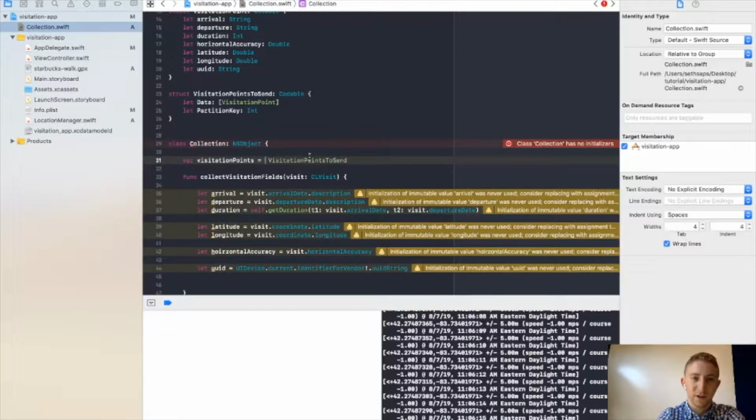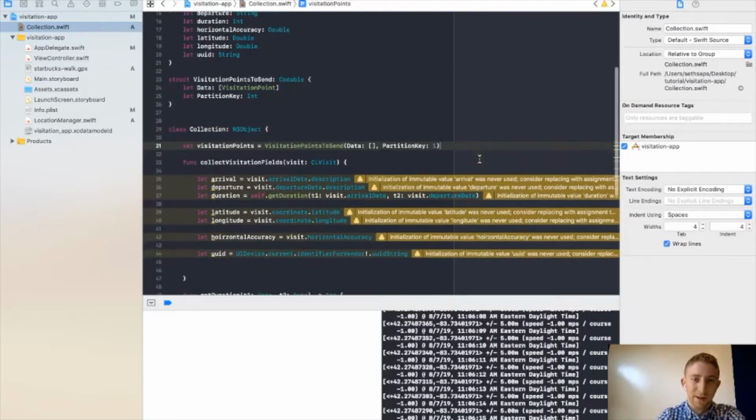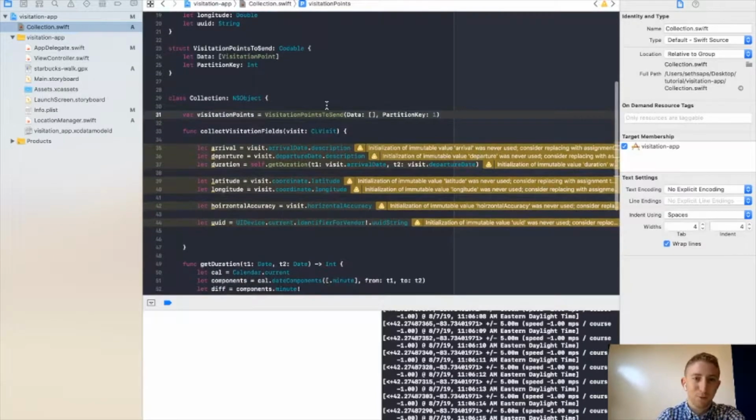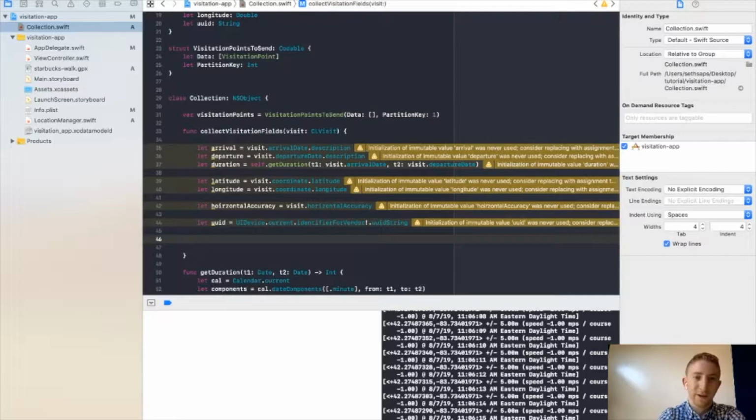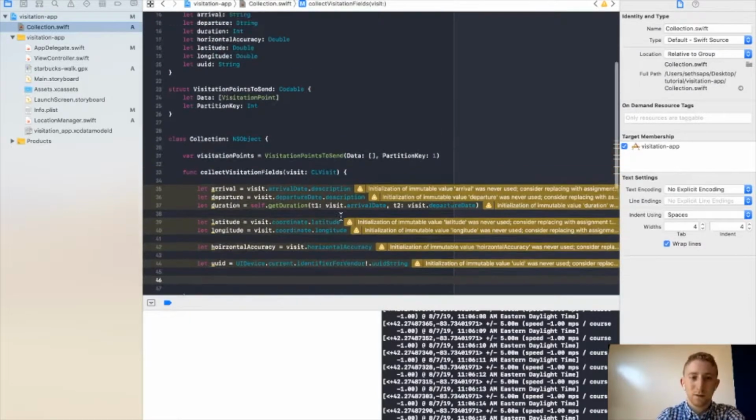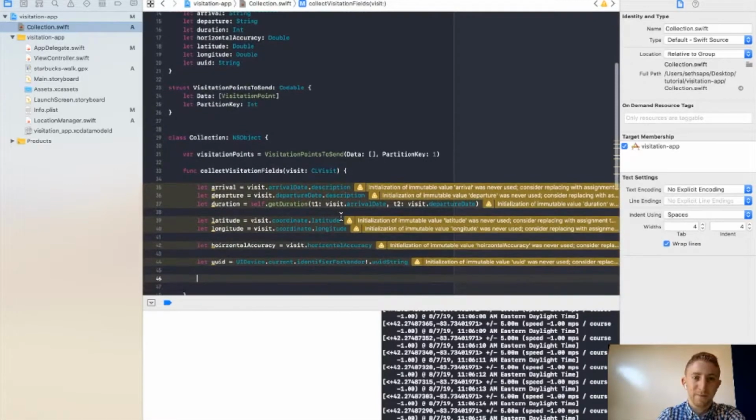We can actually just initialize that here. So I'm just going to create an empty list. We're going to actually set our partition key to 1, which I'll explain later. Okay, now that we've done that, we can start adding points to our visitation points. So let's create a point in our collect visitation fields. So this is going to be of type visitation point.